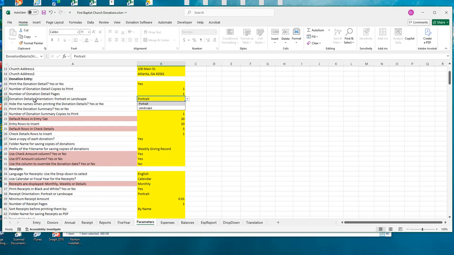So when I print the detail of my donation at the end of each week, do I want that printed portrait, that's how the paper comes out, or landscape, where it's sideways? A lot of the things are done using this drop-down list. You'll see that with a lot of the yeses and the nos, right? And then there are other things.